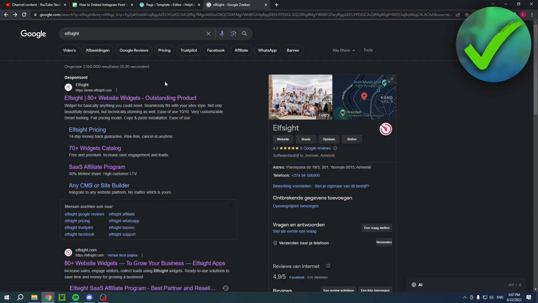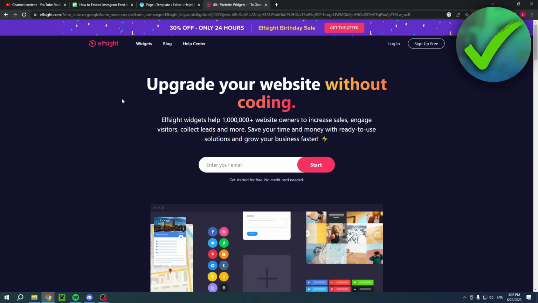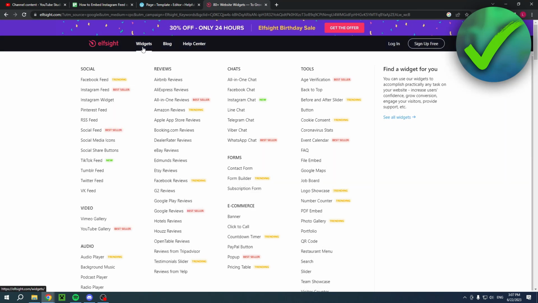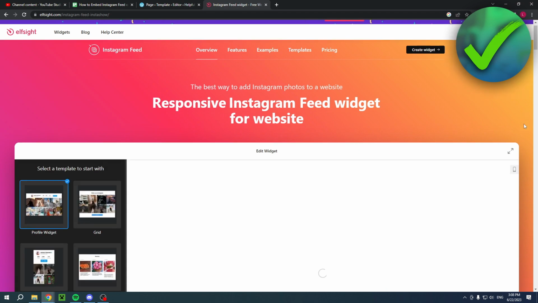For this, we're actually going to use Elfsight. This website has a lot of different widgets and tools that you can use on basically any website. Right over here is the Instagram feed. If you click on there, this page will pop up.